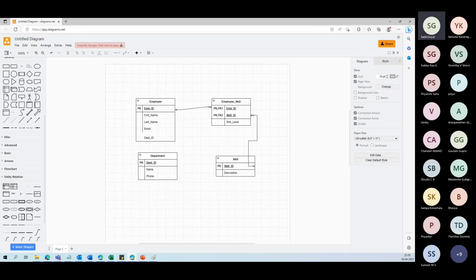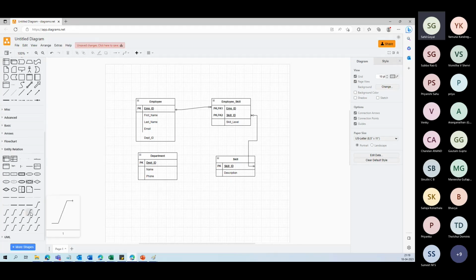Then the last one we have is that we need to define the relationship between our department and the employee table. And the relationship we are going to choose is one mandatory to many optional in this case as well. Right, so the same thing we have selected here.